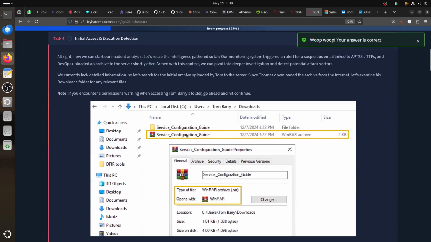Now initial access and execution. Alright, now we can answer the first question. Let's recap the intelligence so far. Our notorious system triggered the alert for a suspicious email linked to APT28 TTPs, and DevOps uploaded an archive to the server shortly after. Armed with this context, we can pivot to investigate deeper.